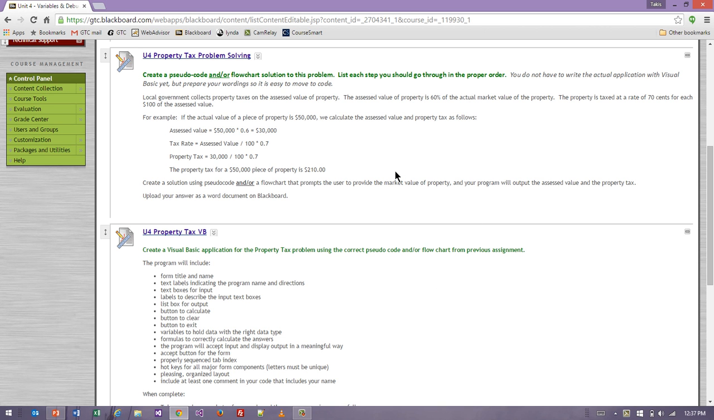All right, so the problem breakdown is, it says local government collects property taxes on the assessed value of property. The assessed value of property is 60% of the actual market value of the property. The property is taxed at a rate of 70 cents for each $100 of assessed value. So for example, if the actual value of a piece of property is $50,000, we calculate the assessed value and the property tax as follows.